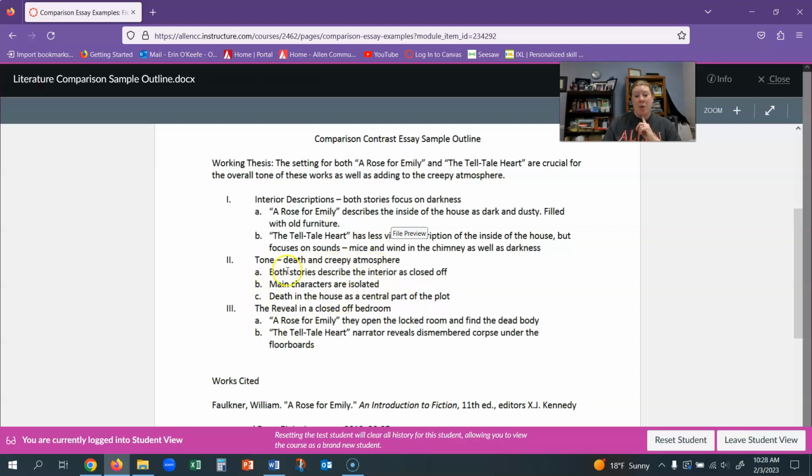For this main point, the tone, they're very similar. There's a lot of similar description of the interior as being closed off, as being isolated. There's not a lot of outside influence or people coming in from the outside. And obviously death as the central part of the plot is essential for the tone, death within the house. So that paragraph will be pretty much entirely similarities because it's described in the same way.